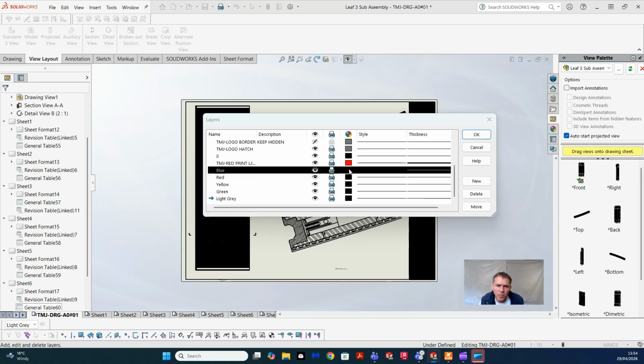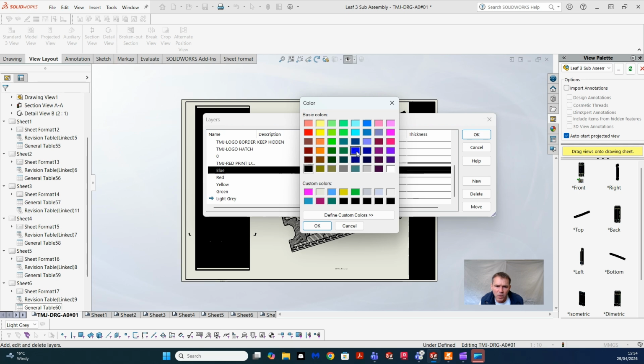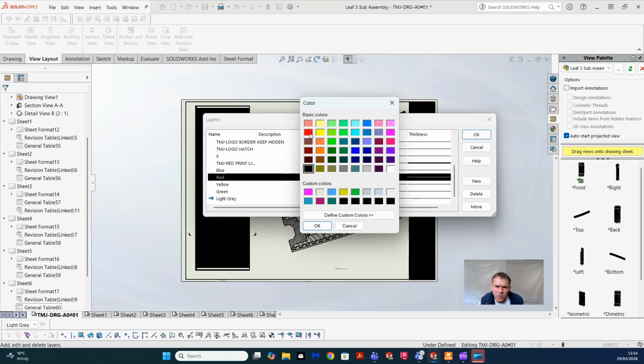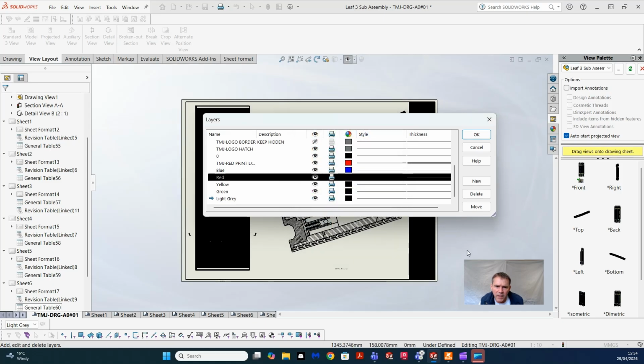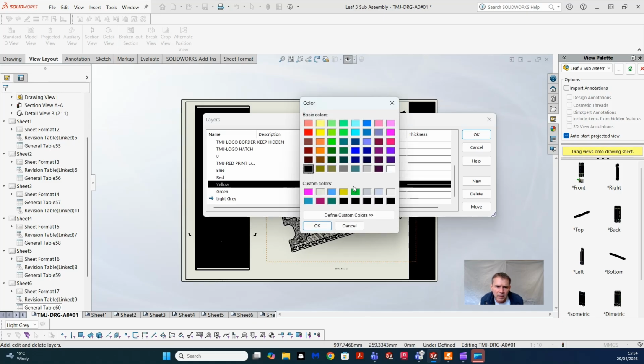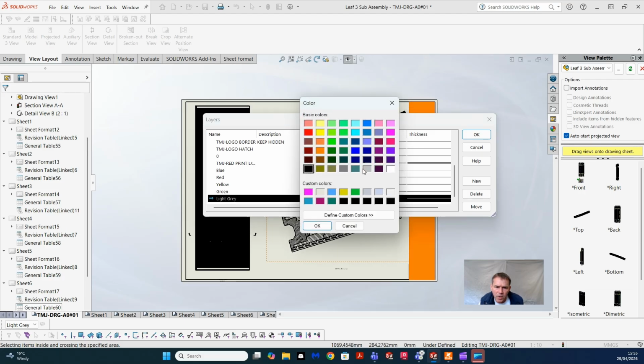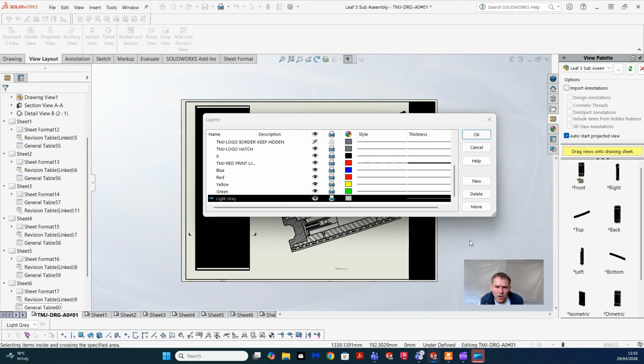And then we want to apply a colour to this. So it's blue, so we'll naturally give that a blue colour. This one here, let's give this a red colour. Okay, and this one here, yellow. This one here, green, quite a nice bright green. And this one here, we're going to go for light grey. So we've got 5 layers here.